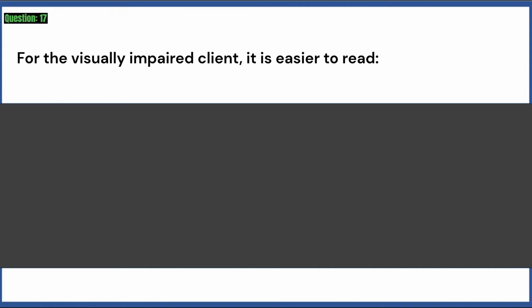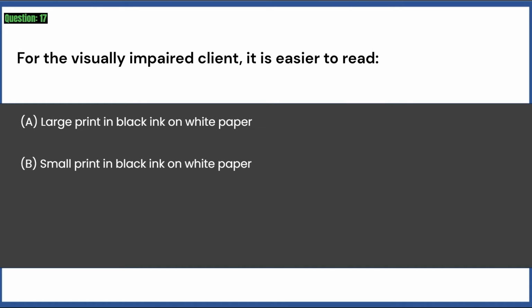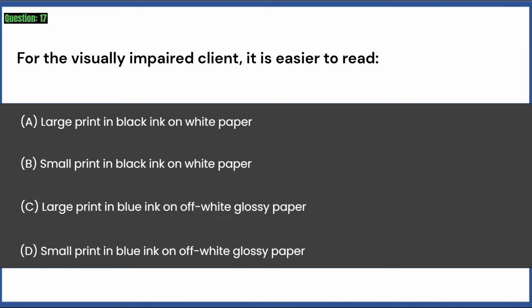For the visually impaired client, it is easier to read A. Large print in black ink on white paper. B. Small print in black ink on white paper. C. Large print in blue ink on off-white glossy paper. D. Small print in blue ink on off-white glossy paper. Answer: A. Large print in black ink on white paper.